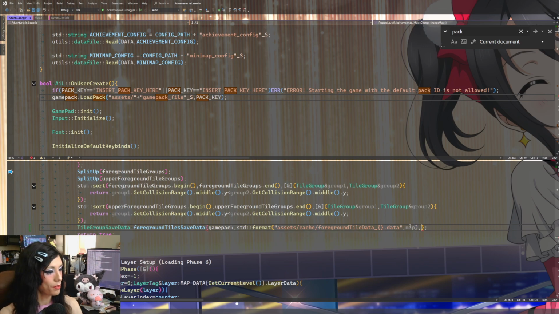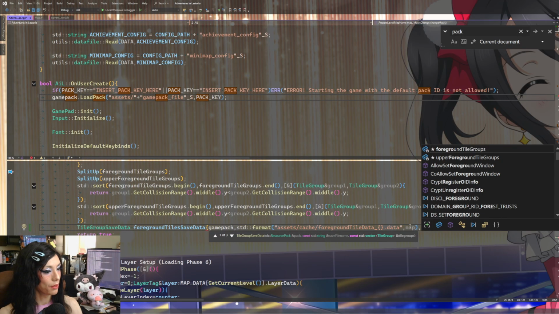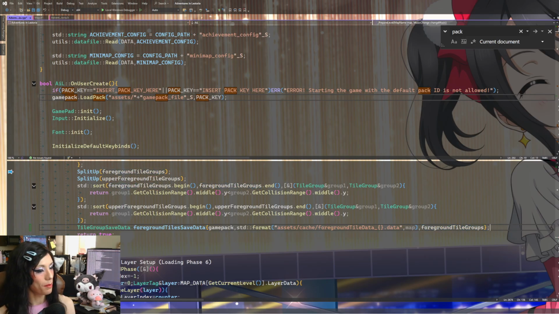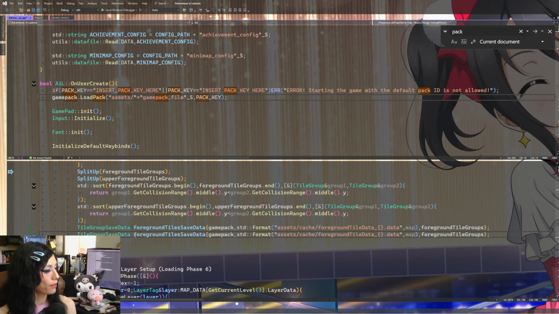And then afterwards, we provide the structure itself. So this is foreground tile groups. So with all that in place, that will hopefully save what we need. And then same for the upper foreground. We'll just send in another structure to do that. Upper foreground tiles. Change the file name to be upper foreground tile data.